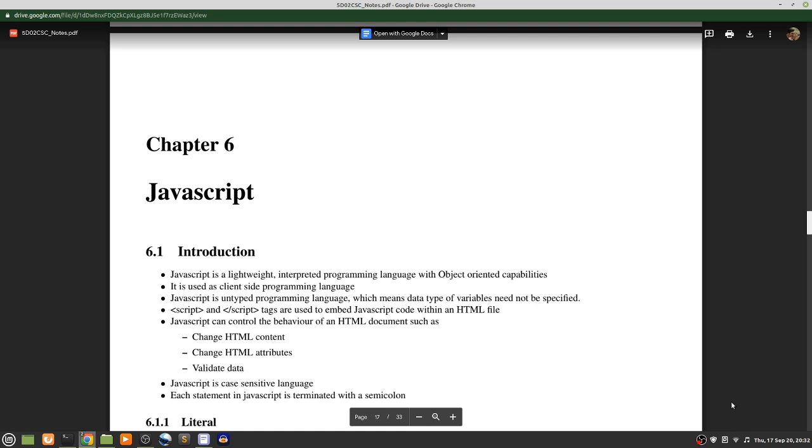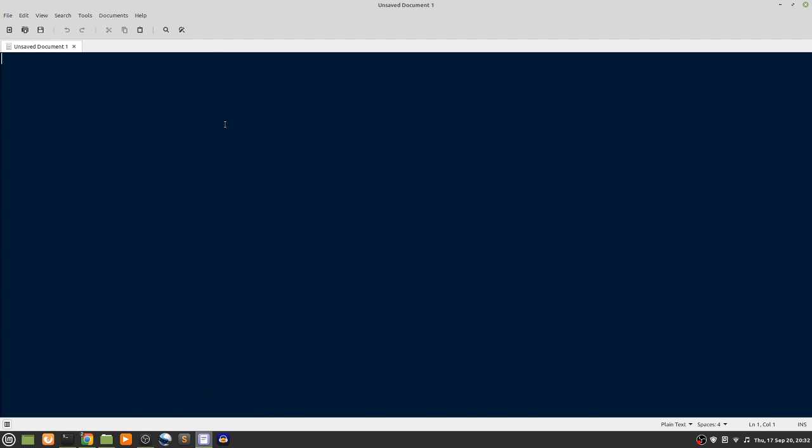So before going into the details, let's first see an example using JavaScript. So I am opening my text editor where you can type in your HTML code. JavaScript is code that you can write within HTML. So first we will create an HTML page and then we will include some JavaScript code into that HTML file.